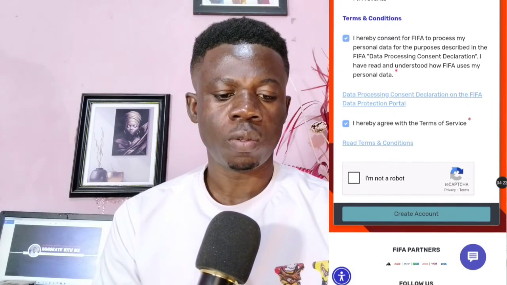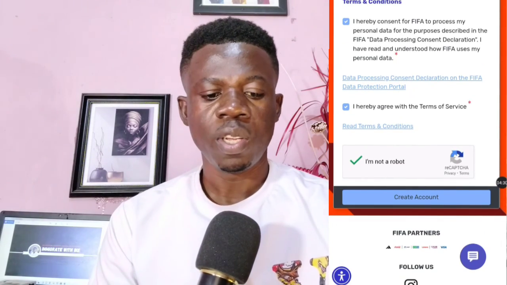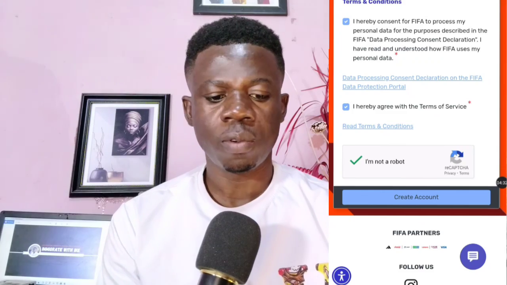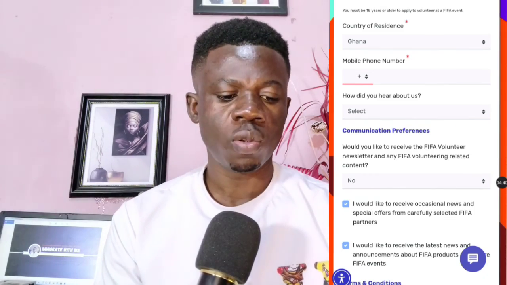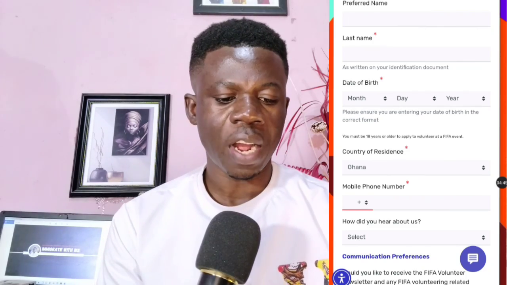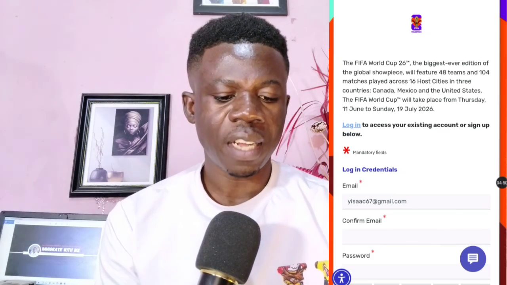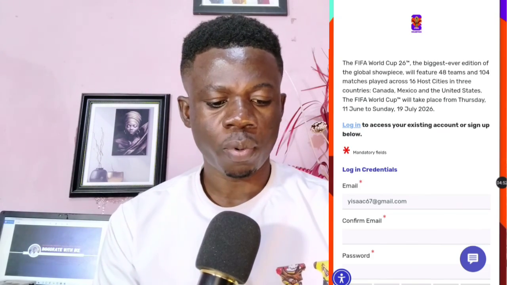What you have to do next is to tap on I am not a robot. After that, hit on create account, and you'll be able to create your account. Now after creating your account, you need to move straight to your email address. They'll send you a link. Go and tap on the link in the email to activate your account. After you activate your account, you can start with your application proper. So let me log into my account and show you how you can start the application.